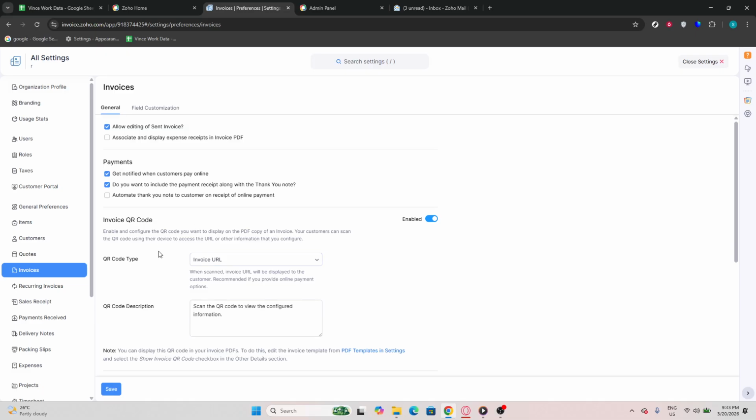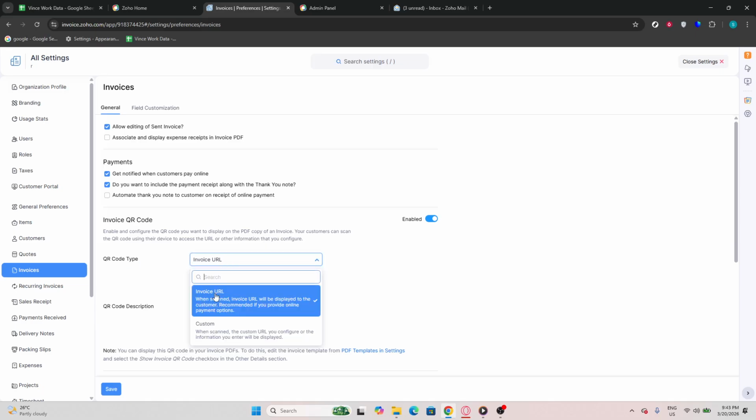Next, you will see options for QR code type. Click on this setting to choose how you want the QR code to function. One recommended option is to select "when scanned, invoice URL will be displayed to the customer." This is particularly useful if you provide online payment options.